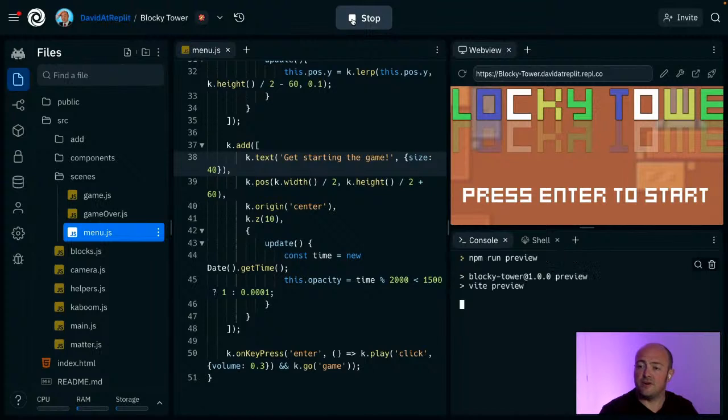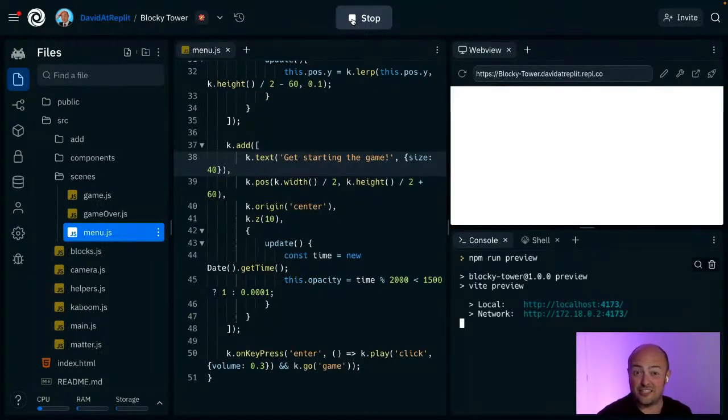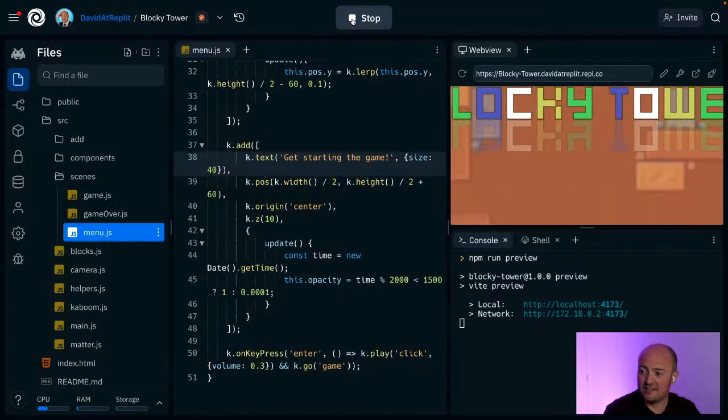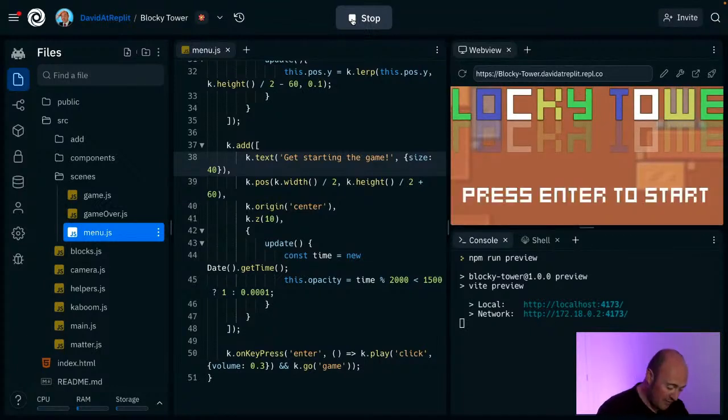Stop it. Let's run it again, and let's see if I've managed to edit code that actually does anything, because that's always an interesting thing. Maybe I didn't enter the right piece of code. Never mind. But whatever you change on here will change in the game.